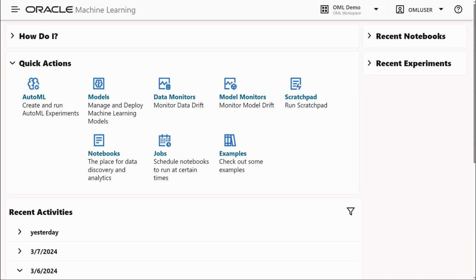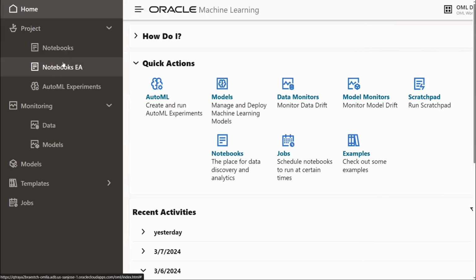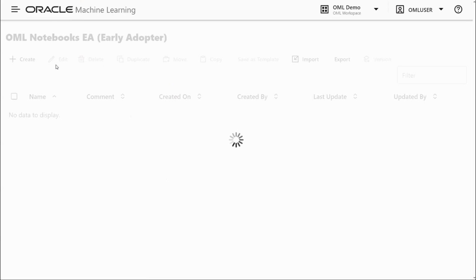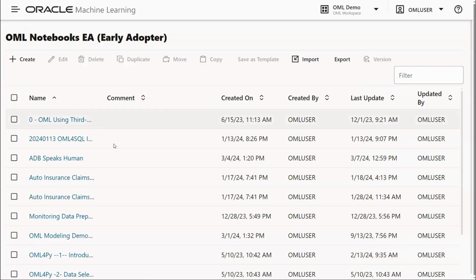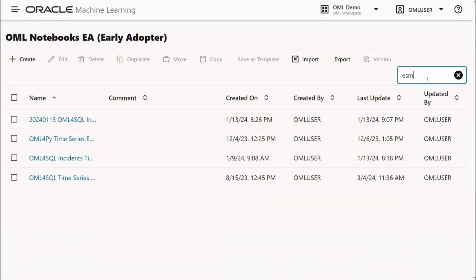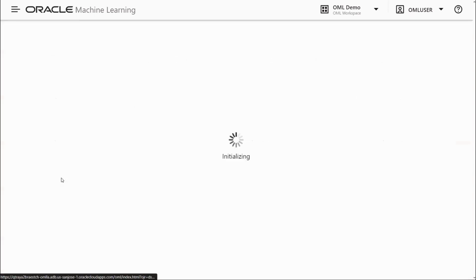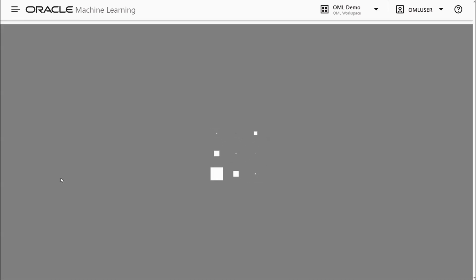Okay, so we're looking at the Oracle Machine Learning User Interface on Autonomous Database Serverless. And the first thing that we're going to do is go into our notebooks environment and find our exponential smoothing example. And this is going to be a time series example based on sales history data.